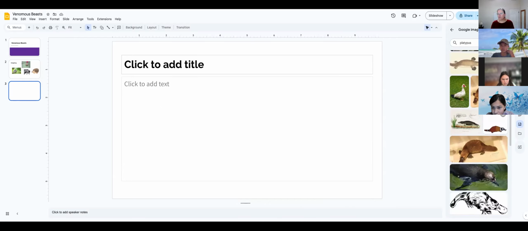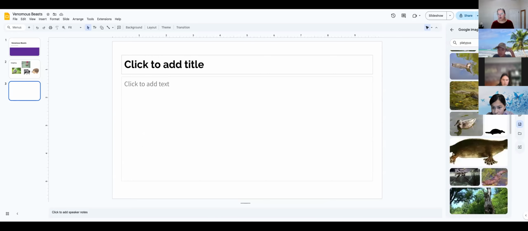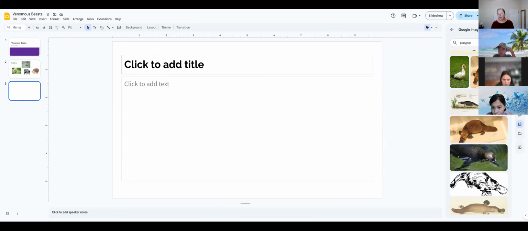If you go to Google Images, you can also search there. I'm okay with that, which is also an option on that little drop down by the search bar. It's okay to use that.